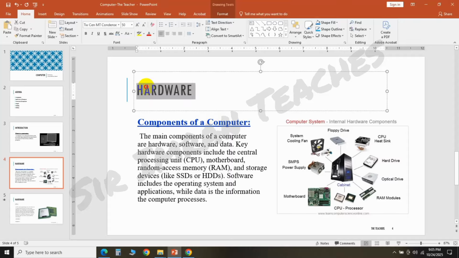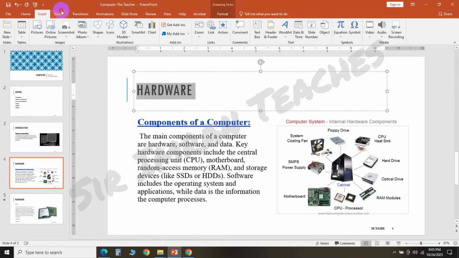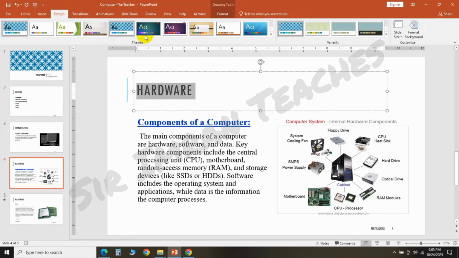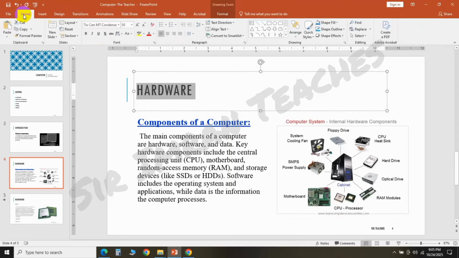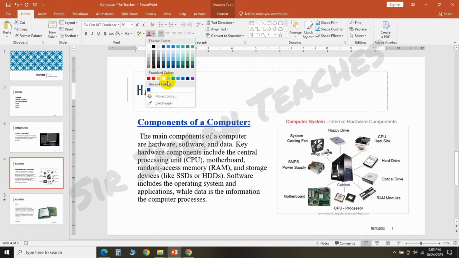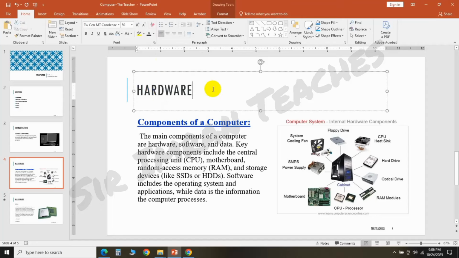Once more, I will select the hardware. I will again go to home, because there is no font available over here, right? So I will go to home, then I will go to font, and I will apply, for example, black, or I can apply gray. Oh, it will be too soft. Okay, so in this way you can change the color of your text, right?